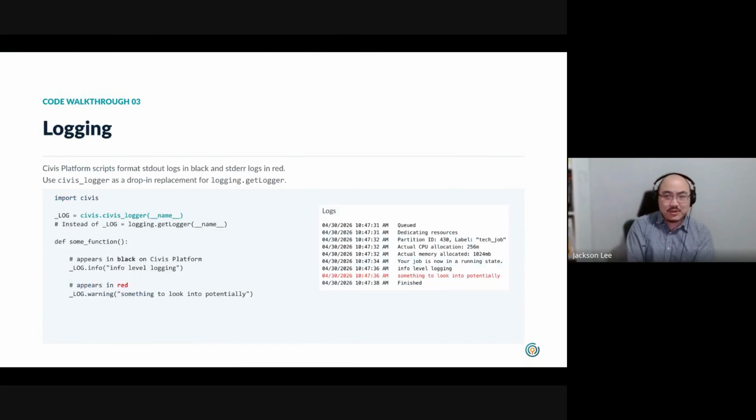Okay, next one I want to introduce is logging. If you have run scripts on platform, you have probably seen on the right that you can click History, and then you can see the logs for a given script run. Civis Platform formats logs using the Linux standard output and standard error, the 2 different data streams. The standard output stream appears in black, and the standard error stream appears in red.